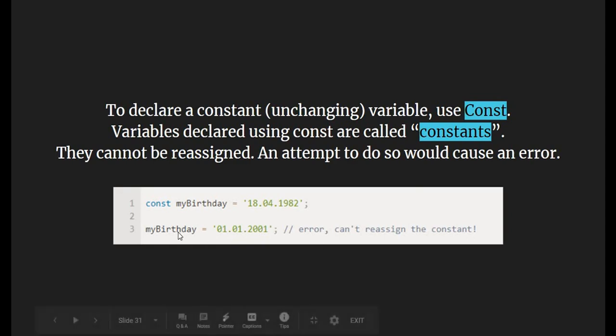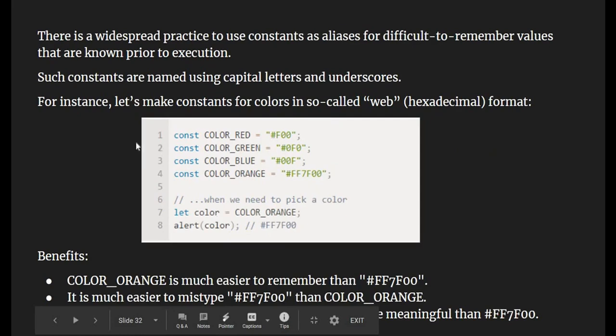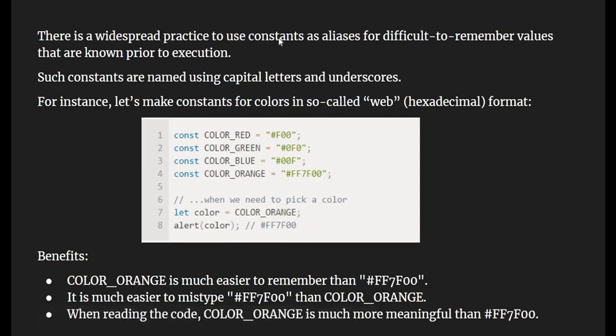As you can see here, const is used to define a constant variable. This cannot be changed. You cannot change it. This will cause an error. There is a widespread practice to use constants as aliases for difficult-to-remember values that are known prior to execution. Such constants are named using capital letters and underscores. For instance, let's make constants for colors in so-called web hexadecimal format. We are going to store the colors in a hexadecimal format. That is why we are going to use constants.